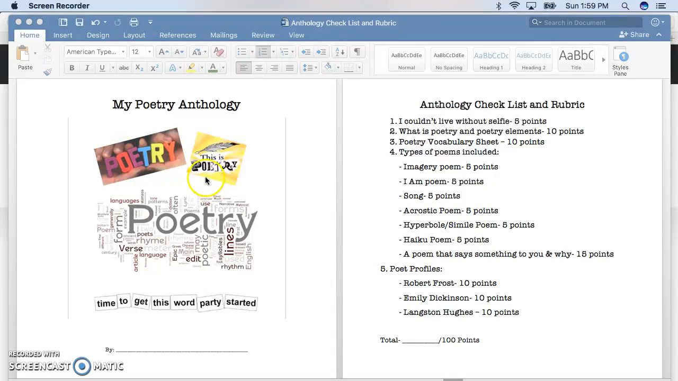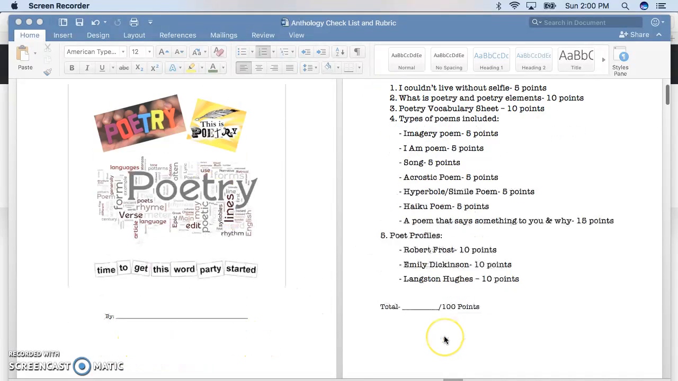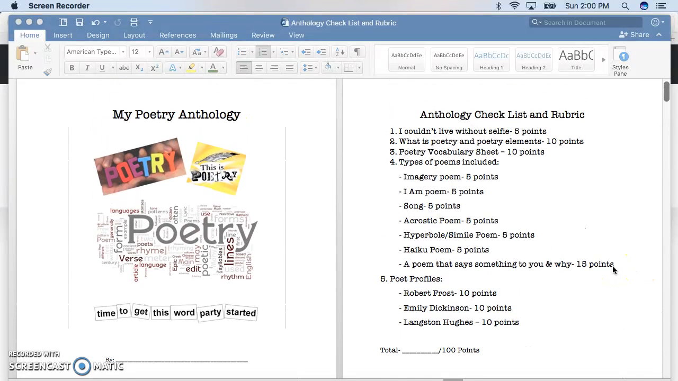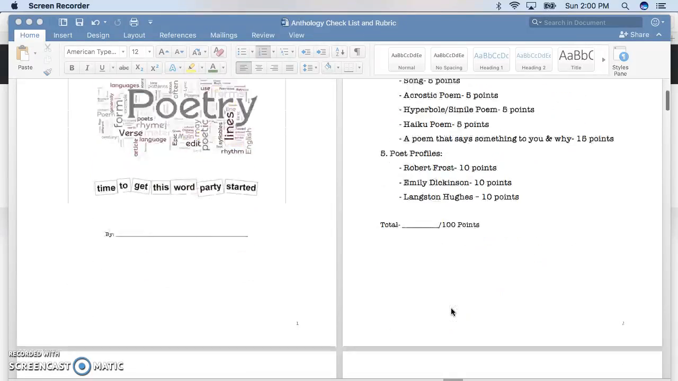Here's the front page of your anthology. The first thing that you are going to do today is open up this anthology and save it to your device. When you do that, I want you to make sure that you type your name here. The second page of your anthology, and you'll notice there are page numbers at the bottom right-hand corner of each page, is your rubric and checklist for this anthology. Here, you are going to see a comprehensive list of everything that you are going to have included in your anthology when you turn it in.